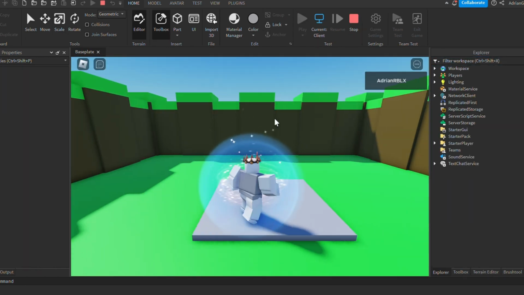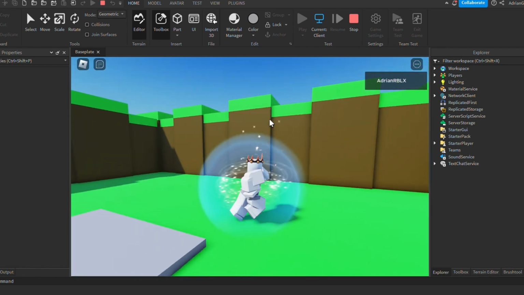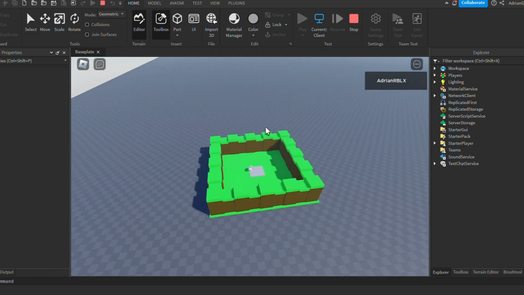Now let's test the game. So this is what our map looks like. I would say it looks pretty good, but it could be better if we add more things in. But we will get into that in the next episode, guys.